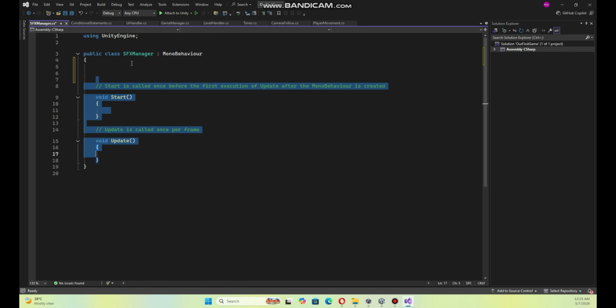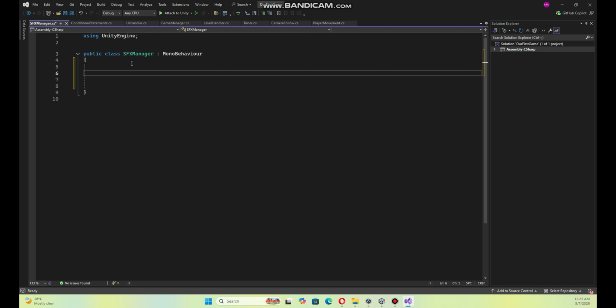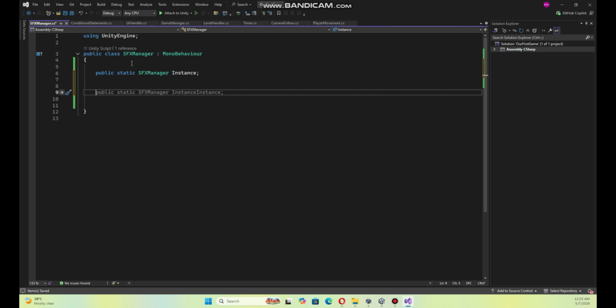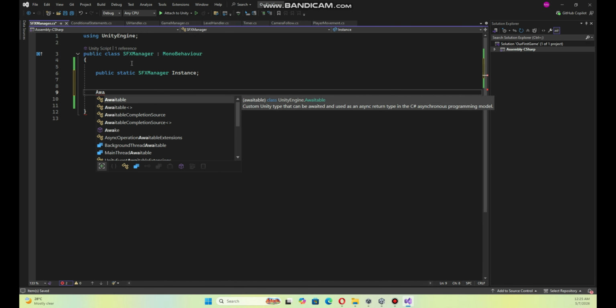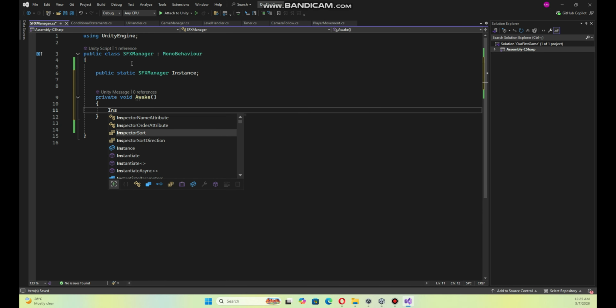Let's remove start and update as we don't need them. We're creating a static instance so we can access this class from anywhere using sfxmanager.instance. No need to manually reference it everywhere. Inside awake, we'll assign our instance.